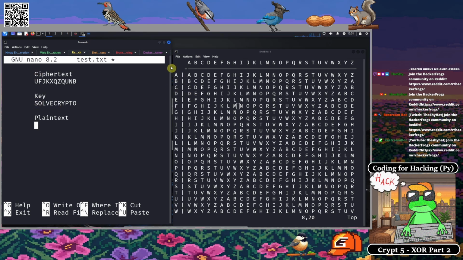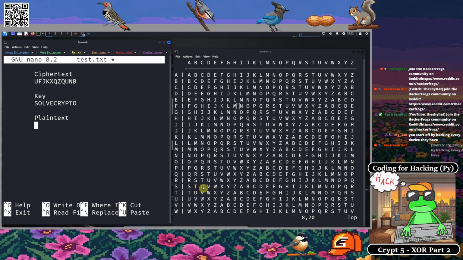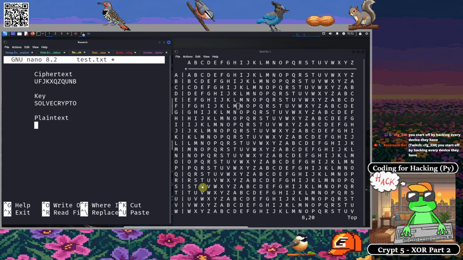We just need to look up the key in this column over here. The key is S, so we find the letter S, and then we go over to the letter U. The letter U is over here. So S is the key, we go over to the letter U, which is the ciphertext, and then we go up and find the letter at the top, and the letter at the top is C. So the letter is C for the first one.